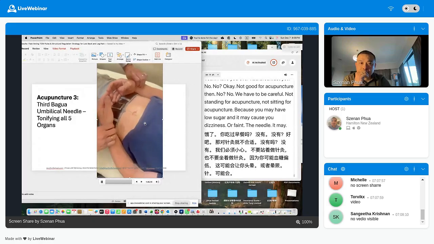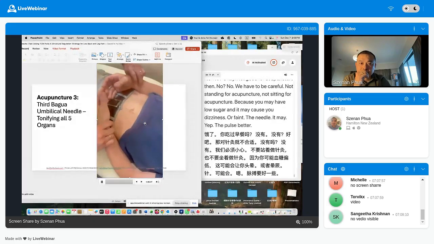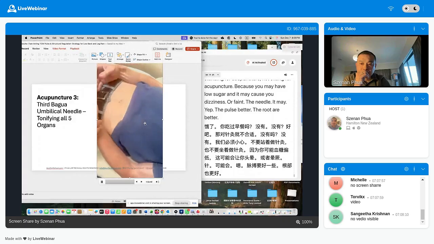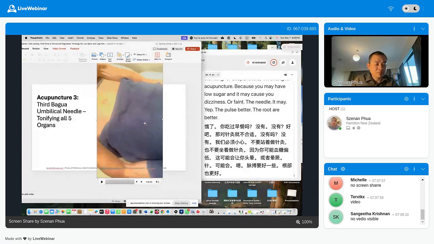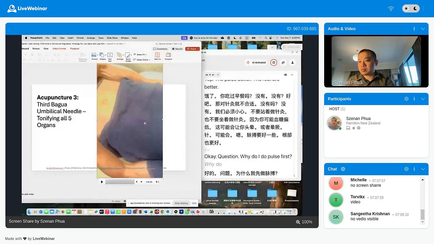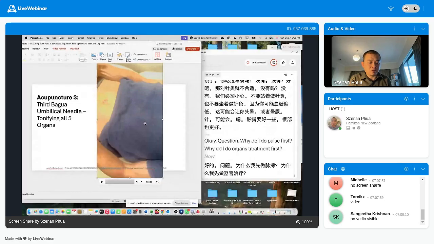The pulse is better. The root is better. Okay. Question. Why do I do pulse first? Why do I do organs treatment first? Now, this is a question for you guys.